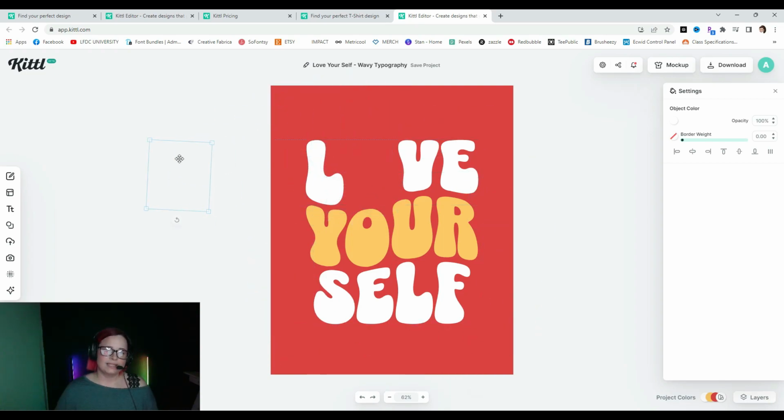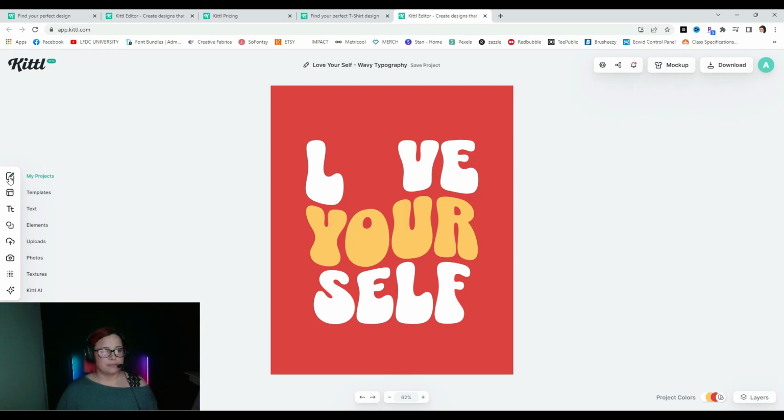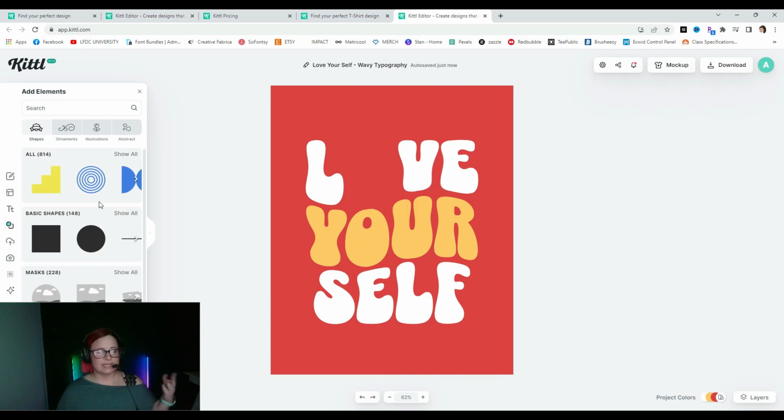So let's say, oh, I like this design, but this heart is really not doing it for me. We can delete this heart and we can go and find another option. So over here on the left, you'll see my projects, templates, text, elements, uploads, photos, textures, and Kittl AI. So I'm going to go ahead and go to elements. And similar to Canva, there's a bunch of different elements and ways for you to filter it out. I am thinking I want some sort of heart, so I'm just going to type in heart.